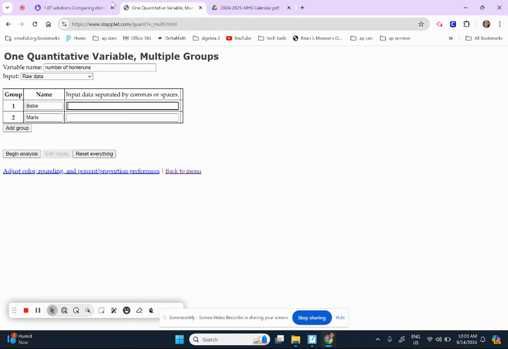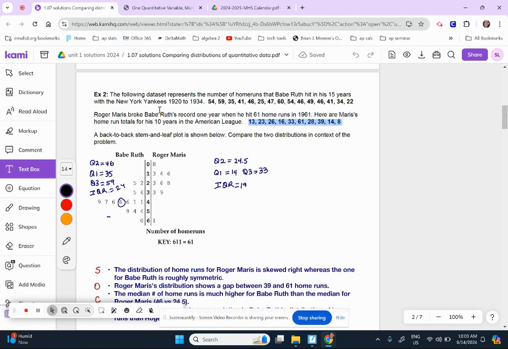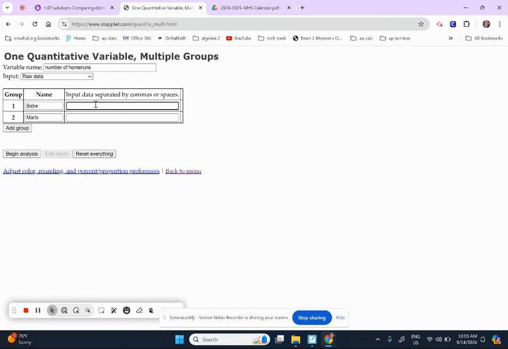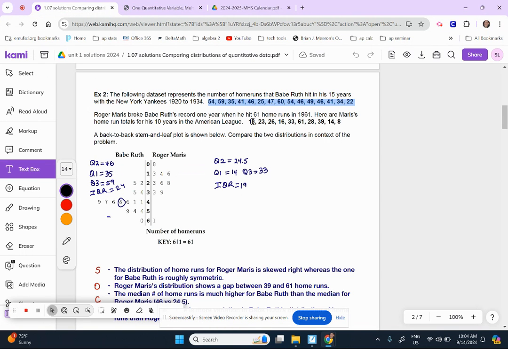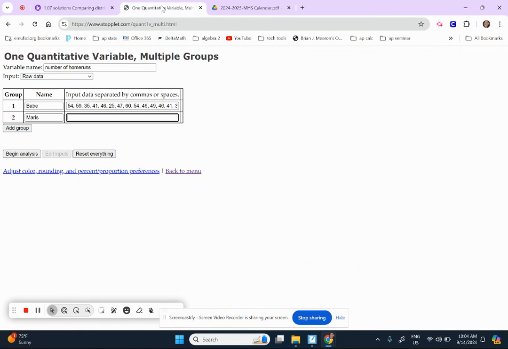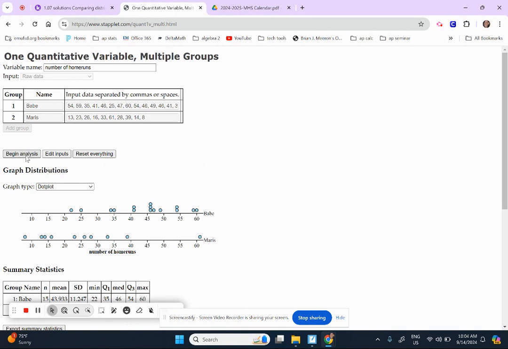And what you can do is if you click on the data set and just highlight and go Control C, you can go Control V and you paste it in. And now let's do the same thing with Maris. Control C. And now we entered our data. It's just that simple. And begin analysis.